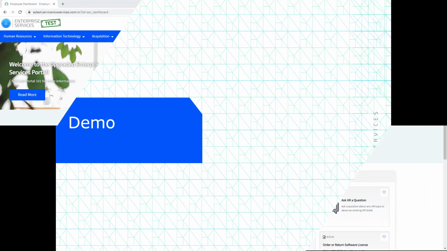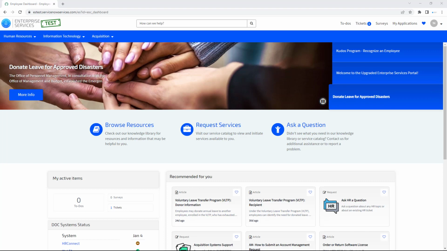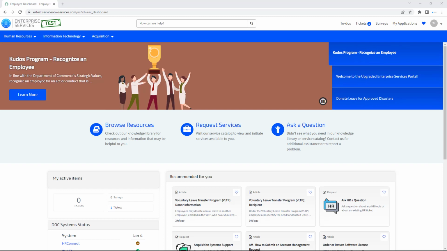Welcome to the Enterprise Services portal. Today, we will demonstrate the mass change in data element. Please note that the submission method is the same for each mass action type. Just be sure to find the right service request page and template.